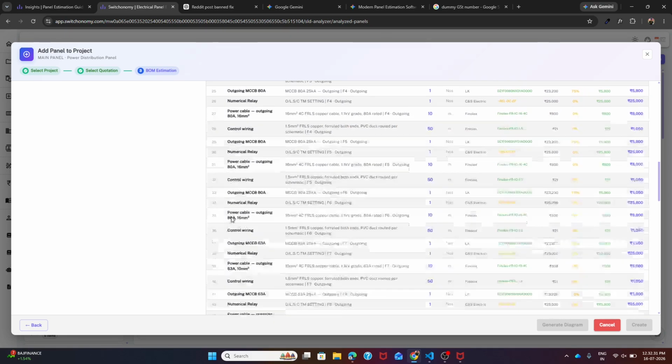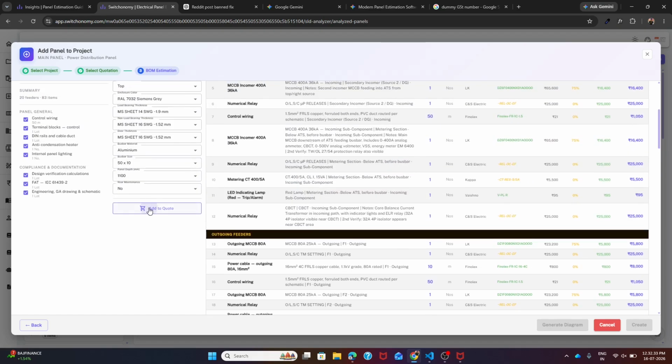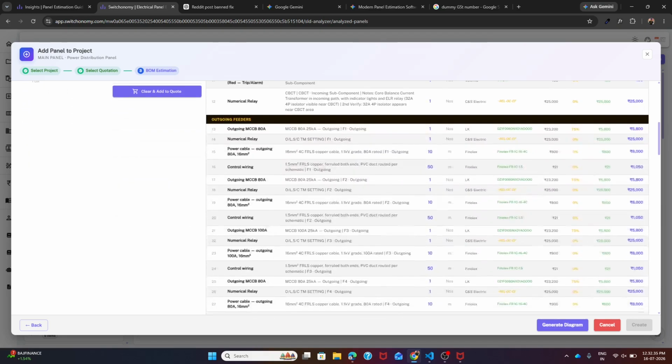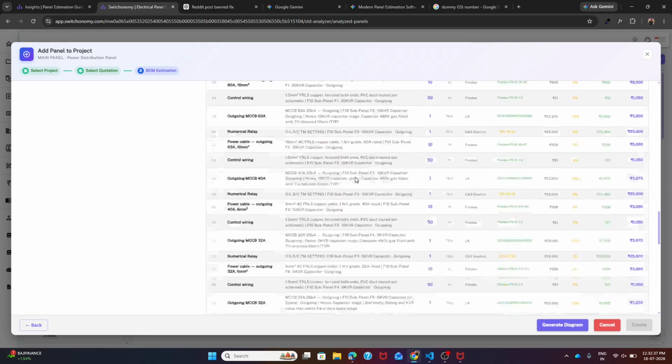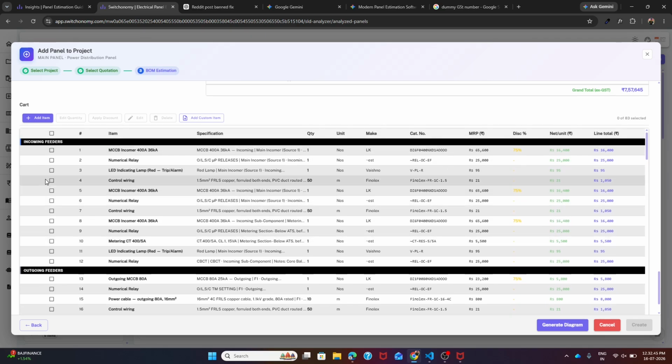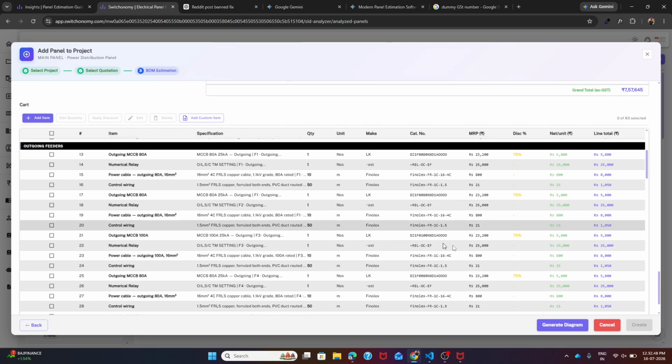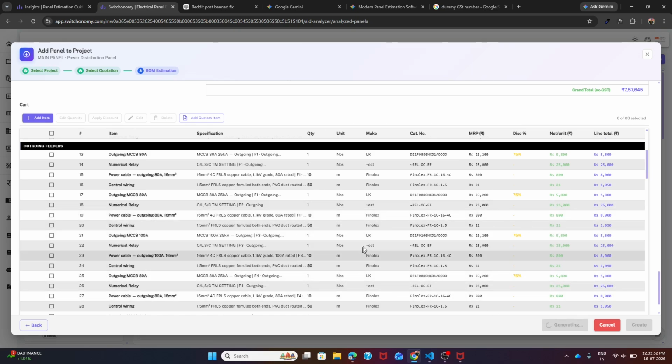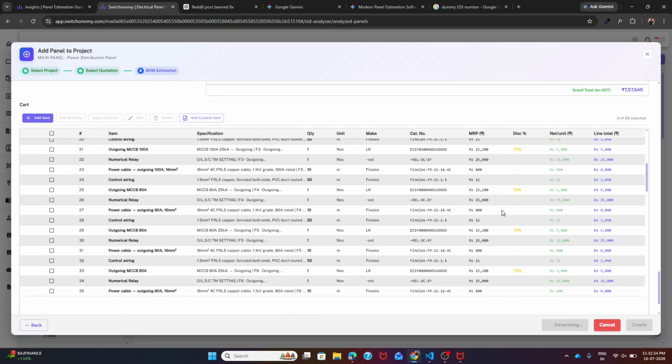By adding it, you can see the cart table will be generated below. This is a cart table where you can change, edit, or customize your discount. You can add feeders, relays, or you can remove feeders from this section. And by clicking the generate diagram button, we get to see the diagram generated below, and it will be a 2D diagram.